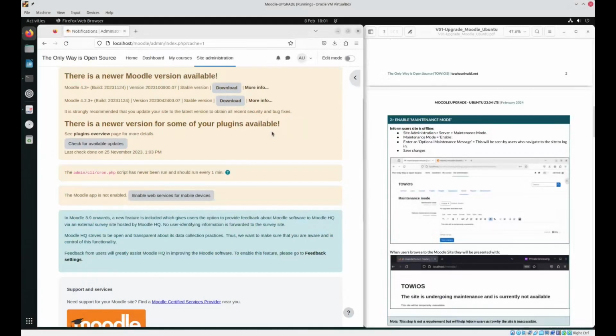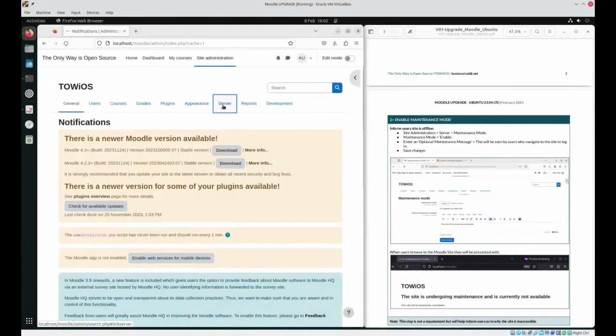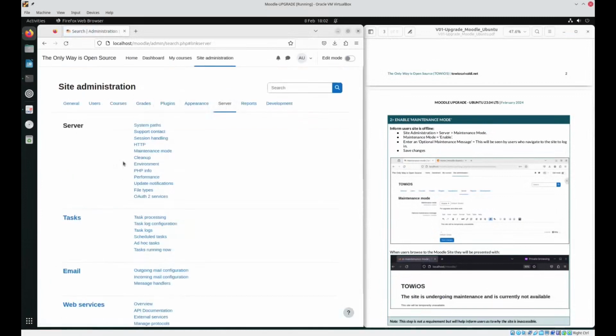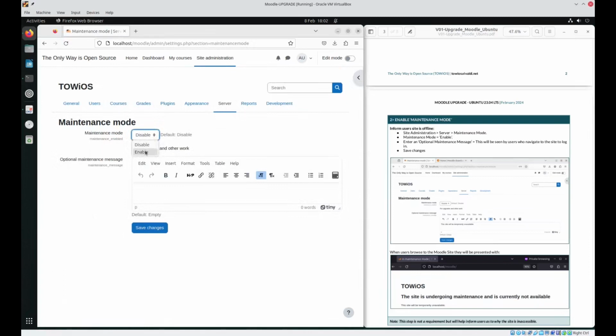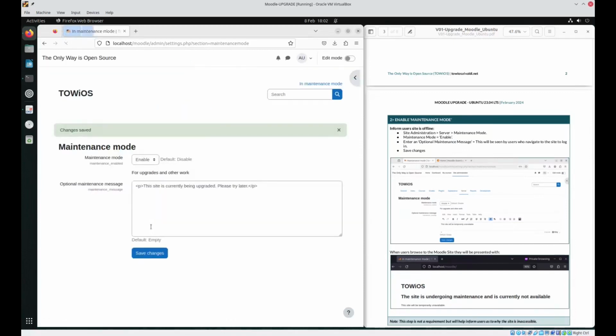I then want to enable maintenance mode for my Moodle site. So head on over to Server. Within the Server section, click on Maintenance Mode. From the drop-down menu, we want to Enable. And then if we want to, type in a message which our end users will see when they are navigating to our Moodle site. I'm going to save changes.